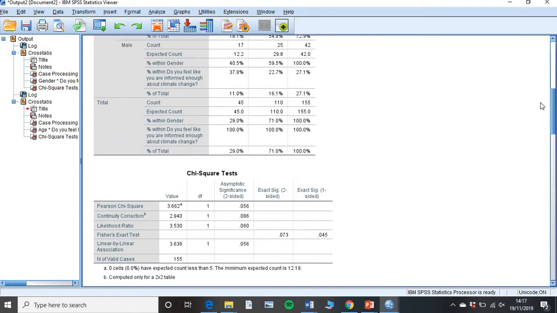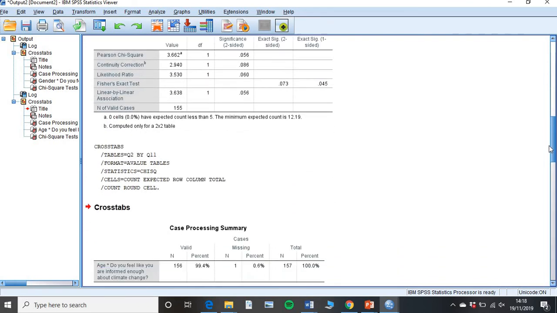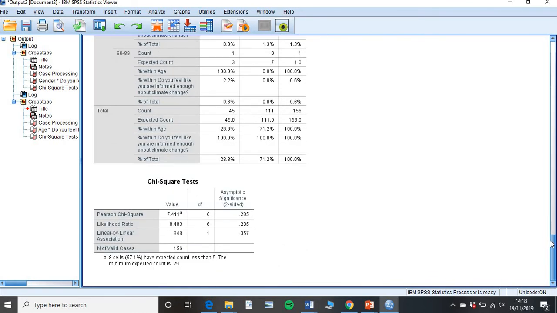So therefore, we have to accept our null hypothesis and reject our alternative hypothesis. If you were to write this, you would say that a chi-square test was conducted between males and females, or gender, and whether they're informed or not about climate change, and there was no statistical significance between the two. And then you would give the p-value, so you would type p = .056.